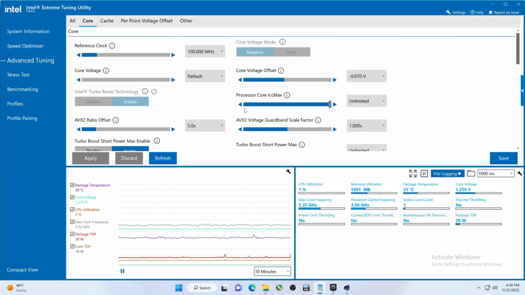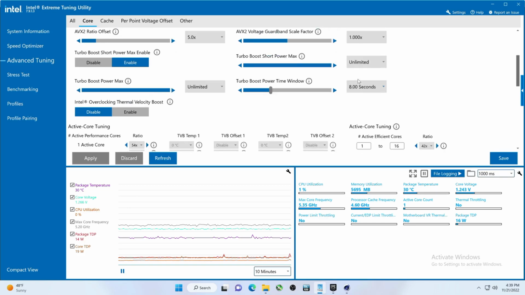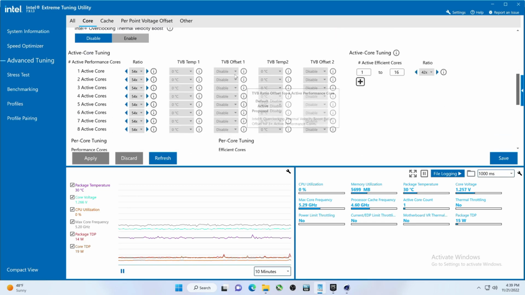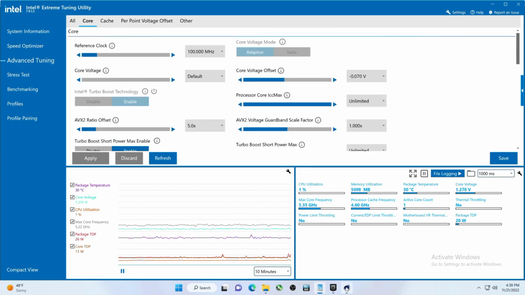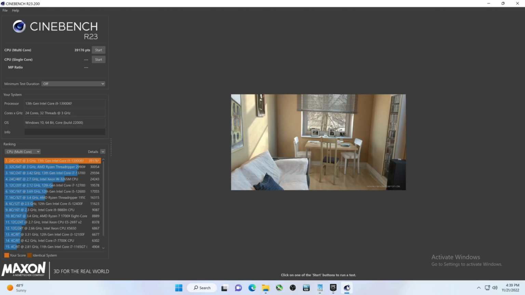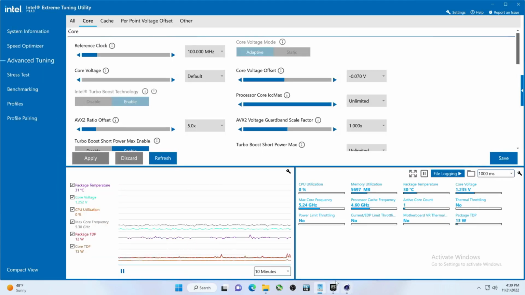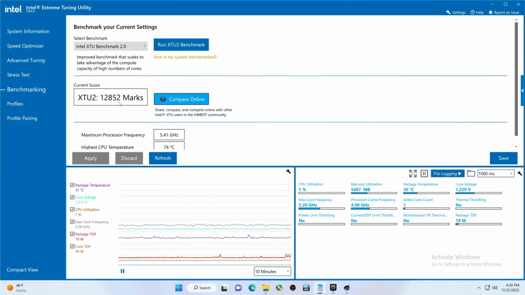Just trying some things out. 70 millivolt undervolt here, and then the rest of this stuff is default. You can see from the score, didn't hit 40, but temps during that are pretty good. And then running XTU, we got that.